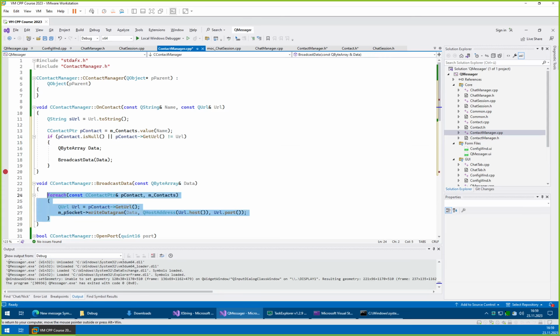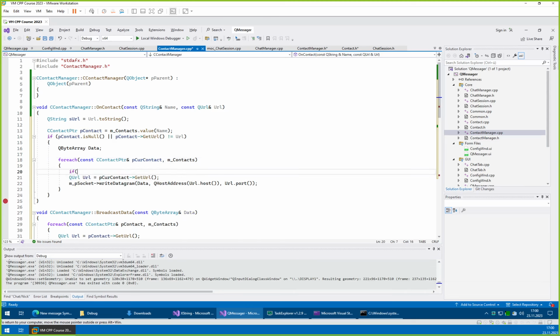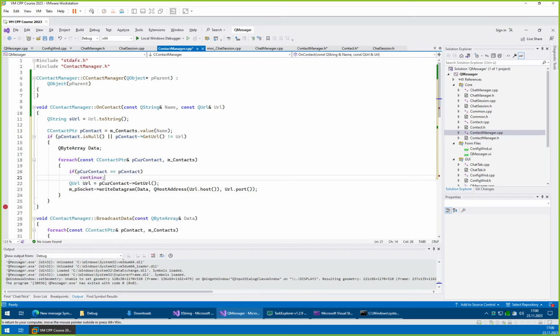Actually, maybe we will not use this broadcast function at all. And here will be, which one? We will rename this one p current contact, because we don't want to send data back to the same contact. That would be pointless. So if current contact equals contact, assuming we had a contact, then continue. We want to skip this one. Right, and so we send only the update to everyone else.